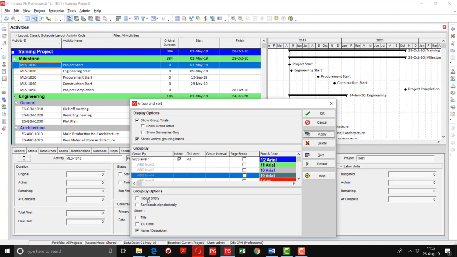You can also use this hide if empty option. If I click this button, it means that those WBS which are without activities will be hidden. Sort bands alphabetically: if you want to sort the groupings or bands alphabetically, like architecture first, for example, in level 1 milestone, engineering. So engineering will come up before milestone because alphabetically E comes before M.